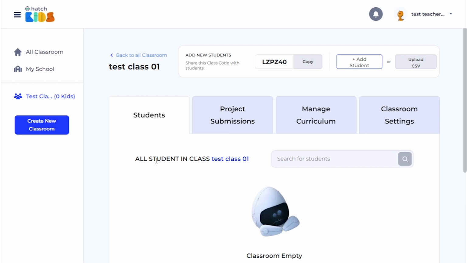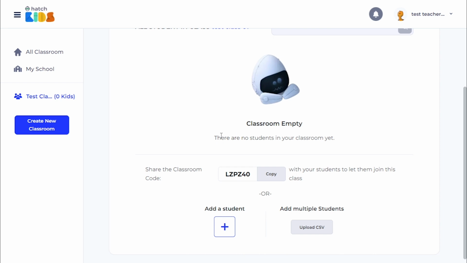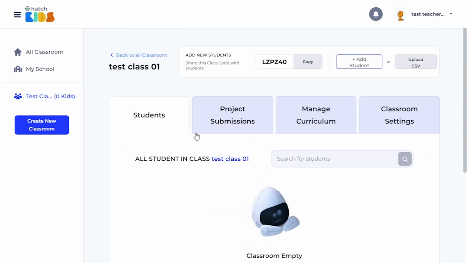Now inside the classroom you can see that there are no teachers. The classroom is empty. There are no students. There are no students present in the classroom. Okay. And there are few tabs here. So I'm going to walk you through all of these tabs.